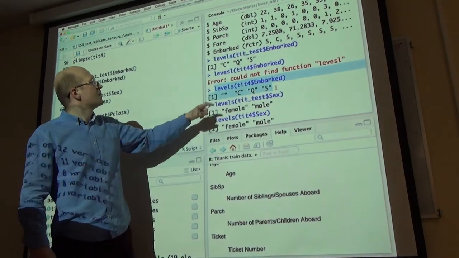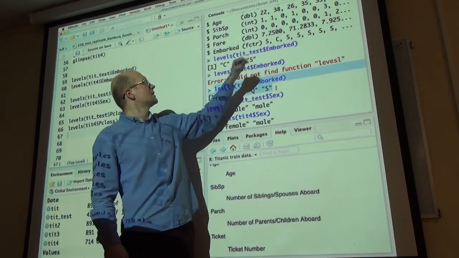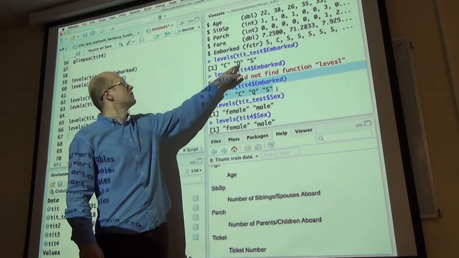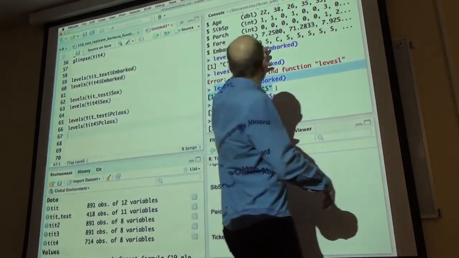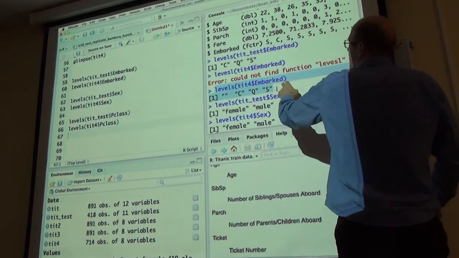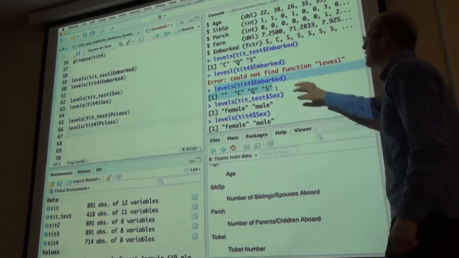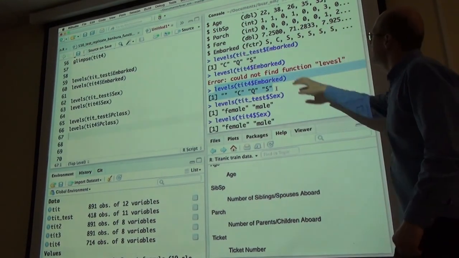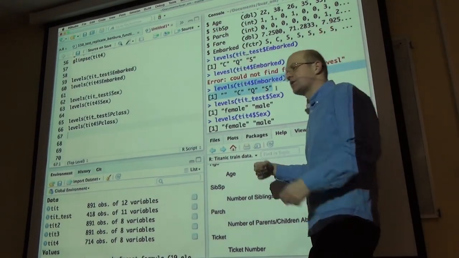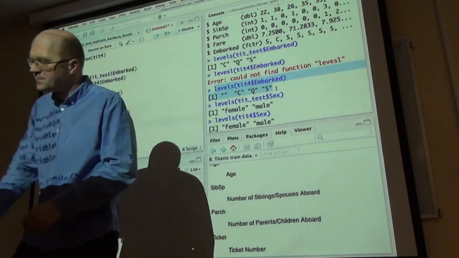And in my test data frame, I have only three possible levels. So R thinks that these two variables, embarked and embarked, are different because this variable has four levels and this variable has three levels only. So that's the reason for the problem.